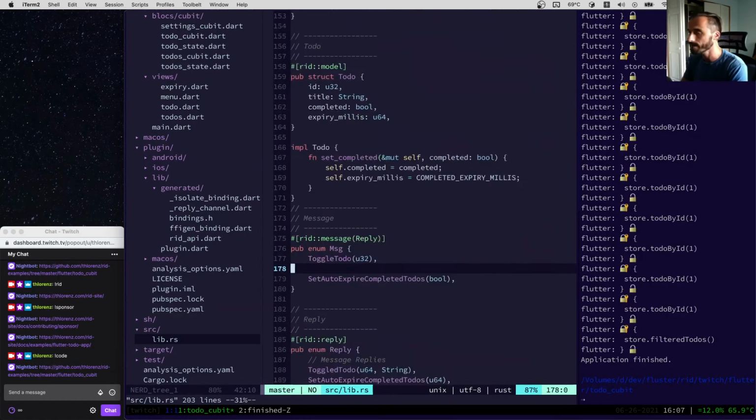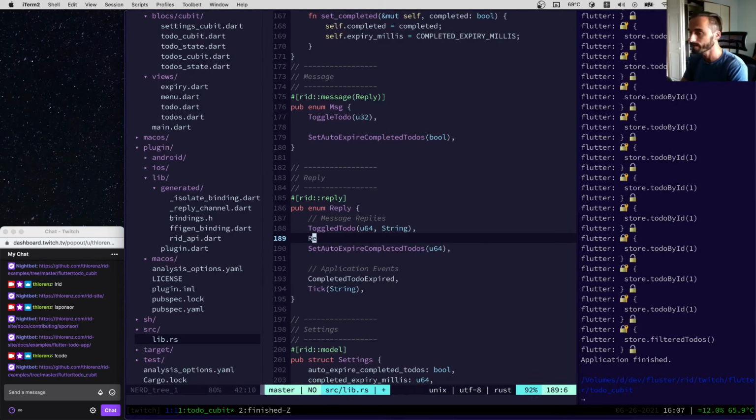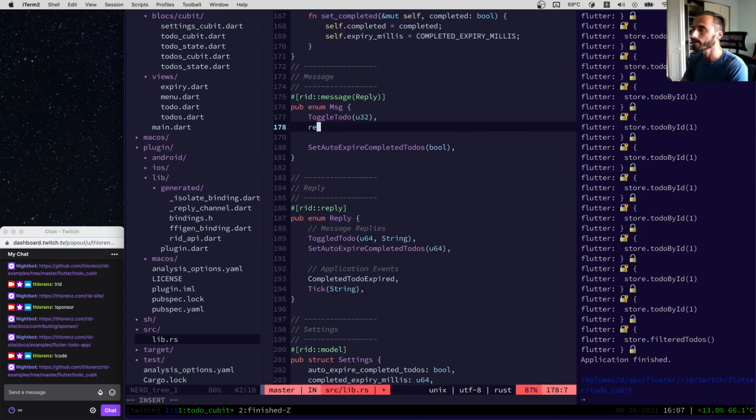So we need another message, right? And I'm going to look over here to make sure I don't do this in a way that's not ideal. But basically what we need to do is, so we toggle the to-do, right? So toggle the to-do. So remove to-do is actually really similar. So instead of toggling it, we're removing it.